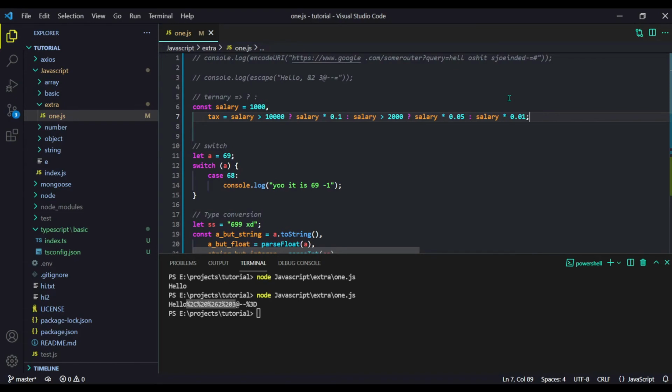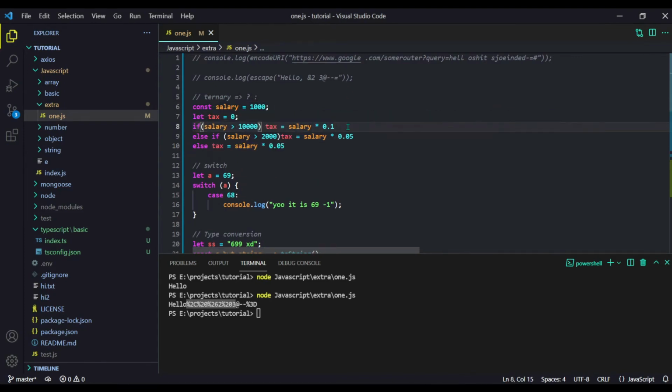So now let me tell you what we are doing. First of all, we are checking whether salary is more than 10,000. If it is, then just add 10% tax. Otherwise, we are checking if the salary is more than 2000, then just add 5% tax. And if all these conditions are false, then just add 1% tax. So this line is equivalent to something like, you remember all of that stuff, it is just equivalent to these three lines. So that's why I prefer to use the ternary operator.